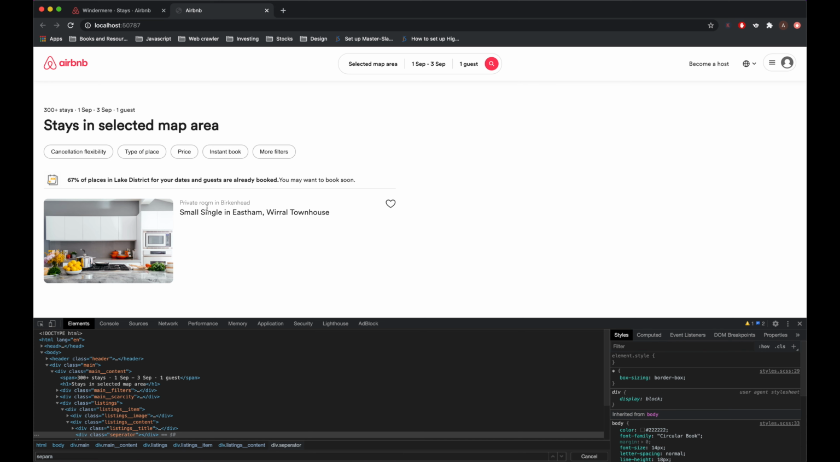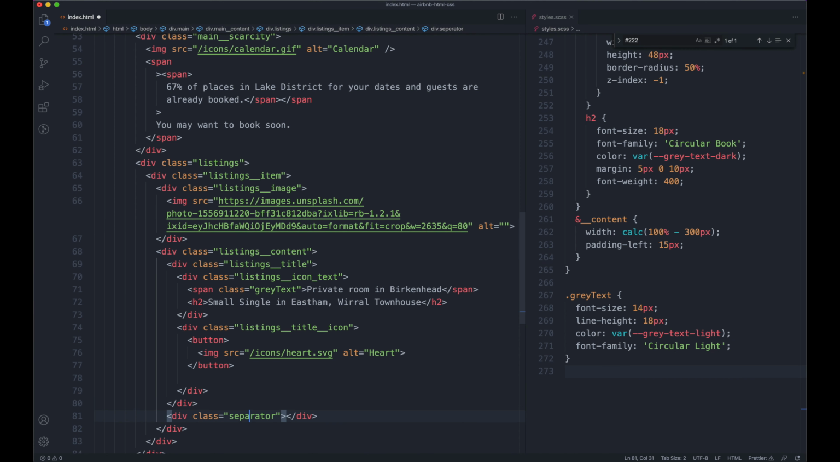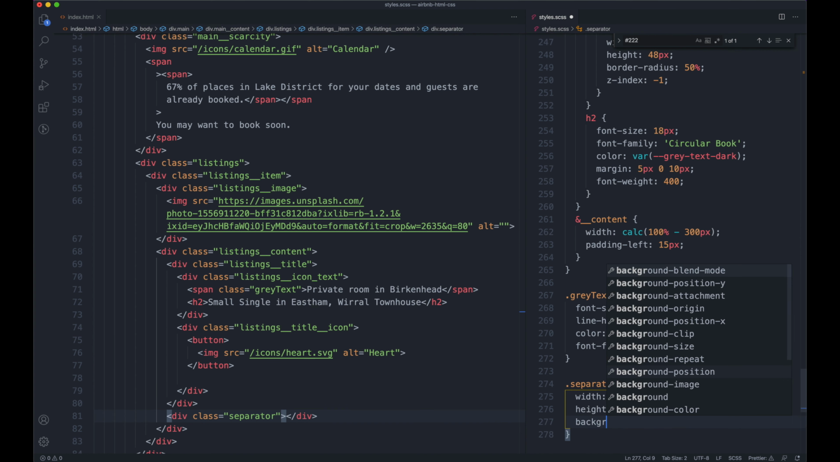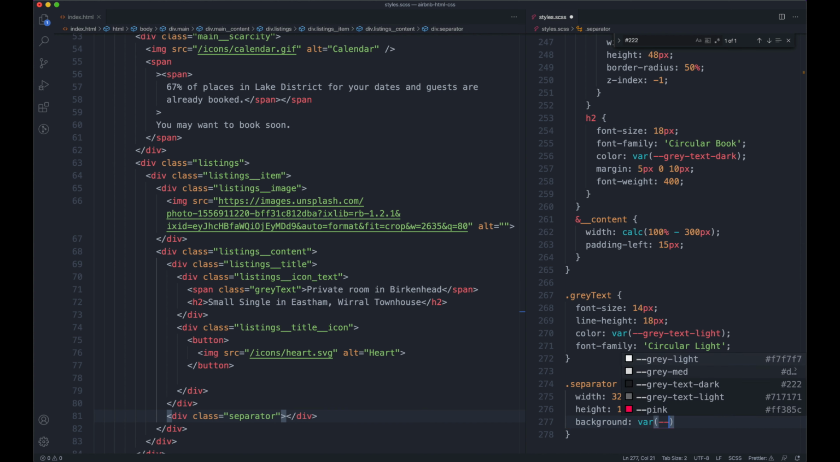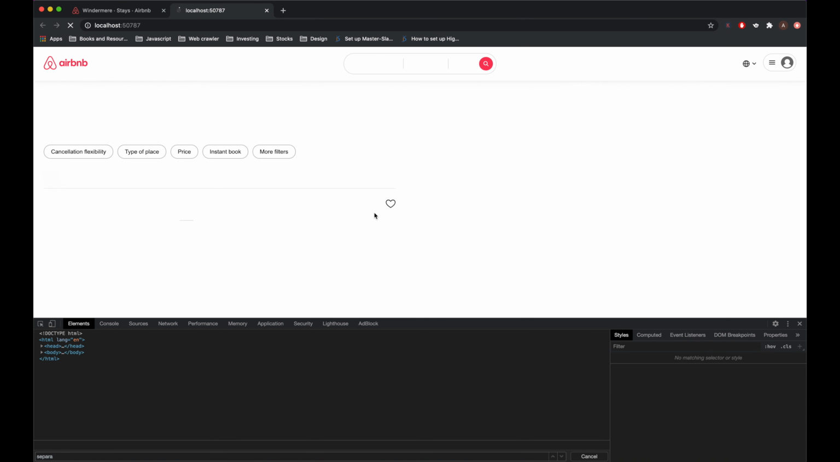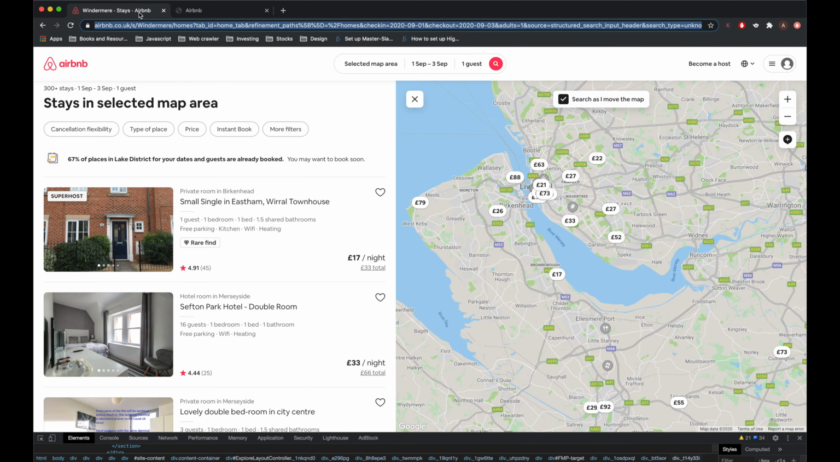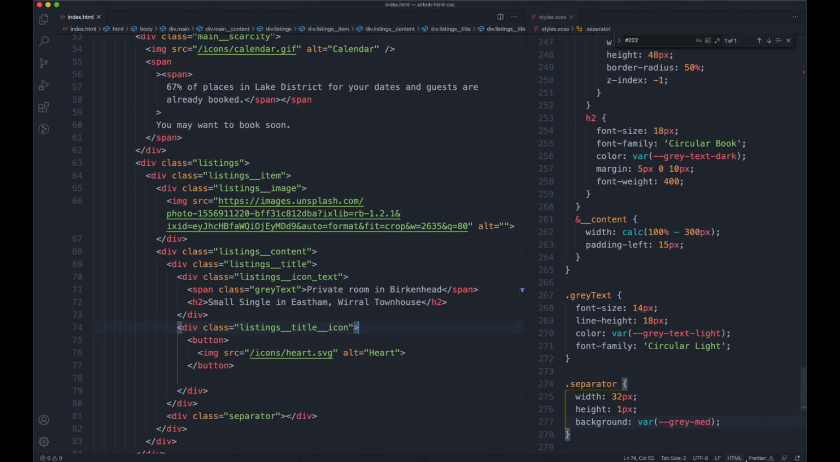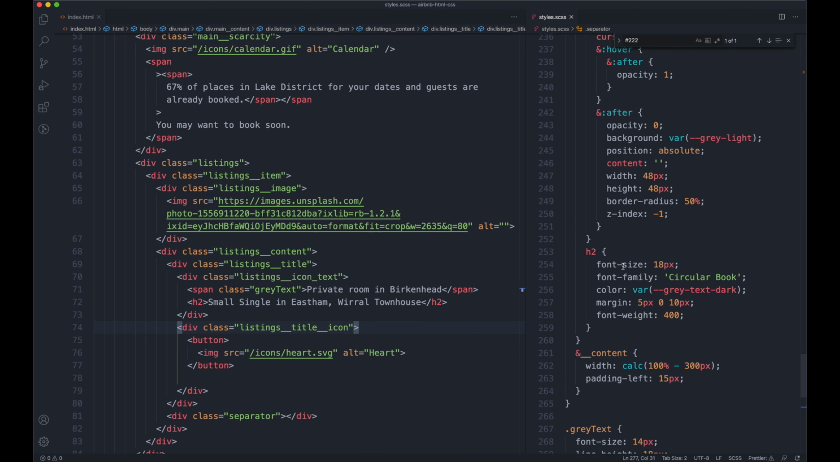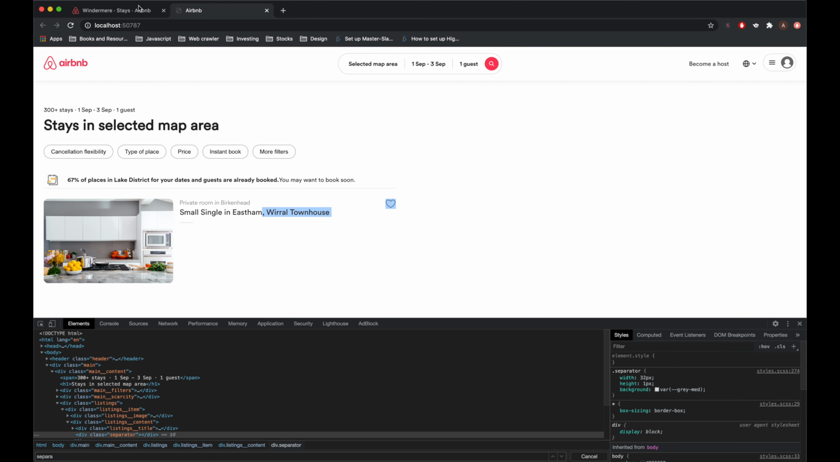So now I'm going to style the separator beneath. Just going to spell it correctly first and then target the div. And I'm just going to do width of 32 pixels, height 1 pixel, background var grey med. And let's just check the spacing. We may want to give it a margin. So underneath the H2, let's give the margin bottom 15 pixels instead.